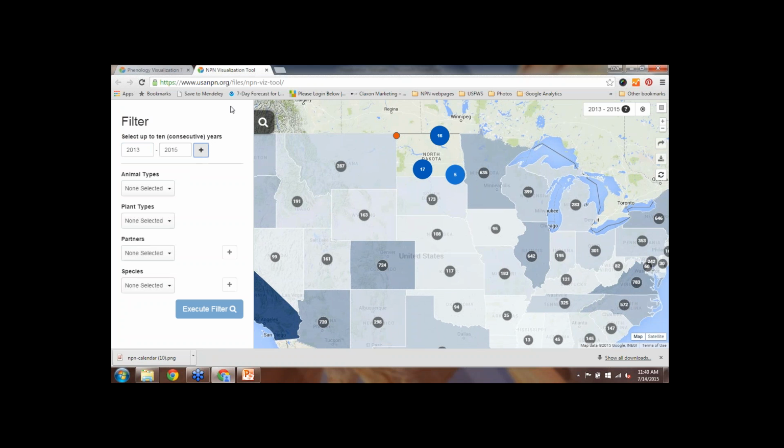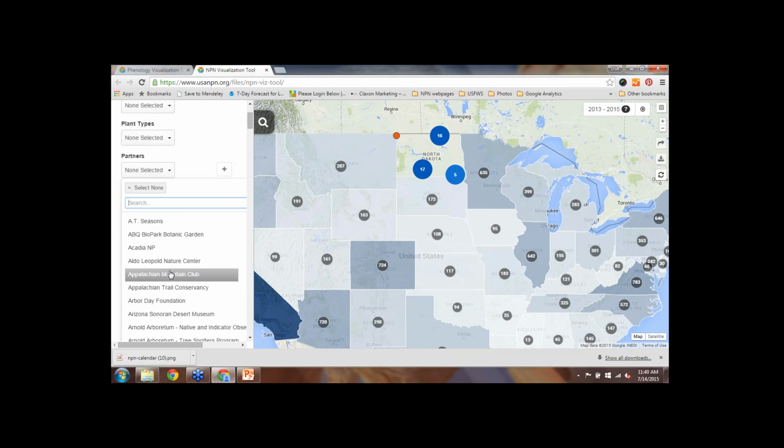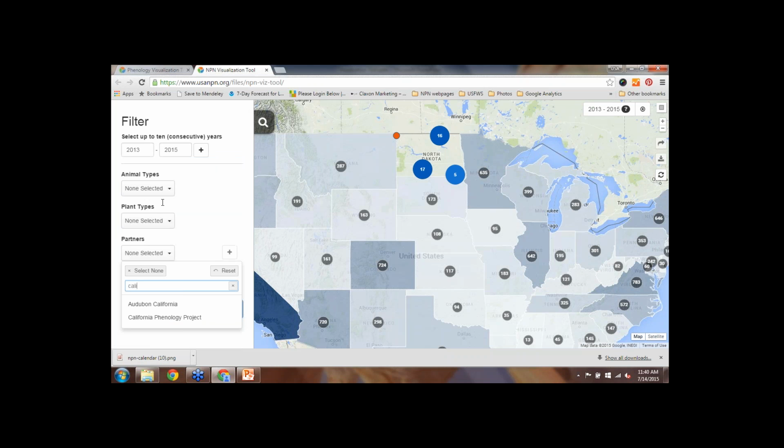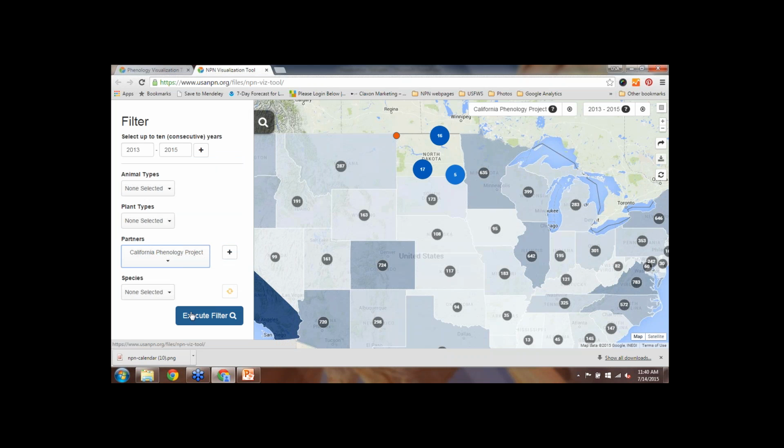Sure. So again, we go back into the filter menu, we set the date range, and yeah, we alluded to this earlier in the presentation. You've got the partner drop-down, and you've got a list of all the partners with which we work. And if we search here for California, we get California Phenology Project. So we'll select that, add it to the map and execute filter.